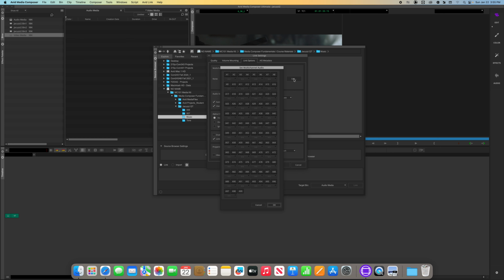So some configuration notes here real quick. Let me just make sure this is selected. Configuration notes: by default, the multi-channel audio section is set to none. This means Media Composer will create mono audio tracks for any audio media files you link to. So it's always going to default to mono.